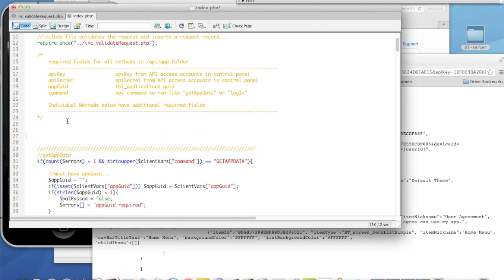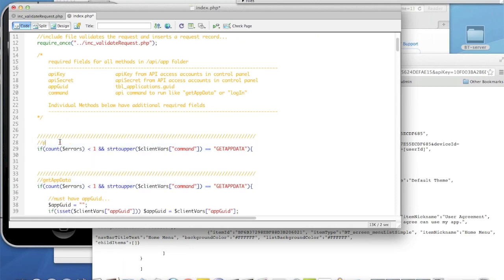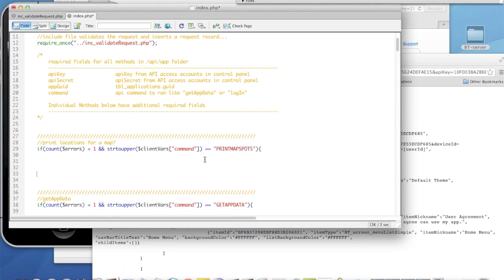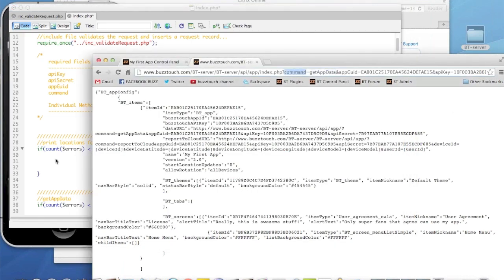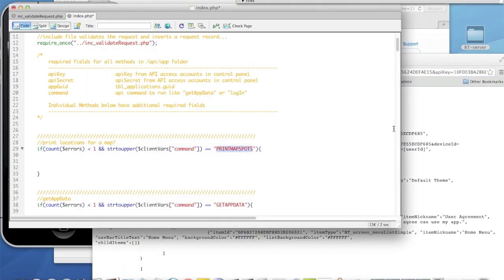Maybe we had another routine called print variables or print locations for map. Print locations for a map, just as an example. So print map spots or something along those lines. Everything in between these curly braces will run if our command right here equals print map spots.